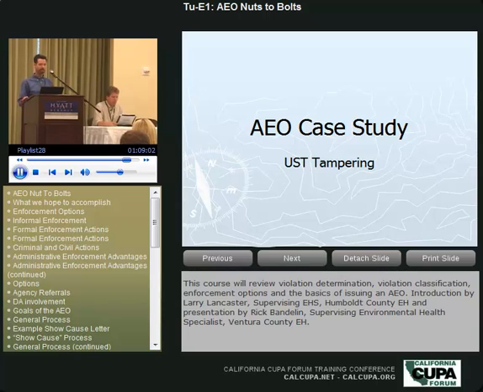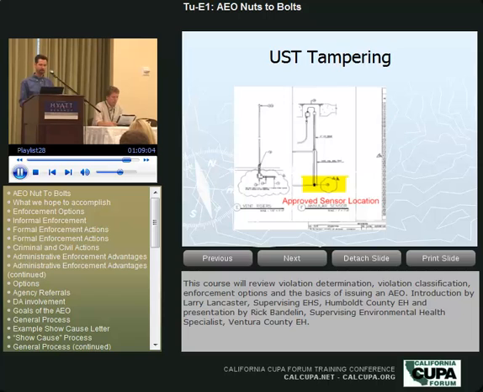Here's another tampering case. Like I said, we do a lot of these tank cases. This one was pretty obvious. This is an annular sensor, and when they pulled it out, the inspector could obviously tell it seemed a bit odd that it was only 18 inches long. That's probably a 10,000.